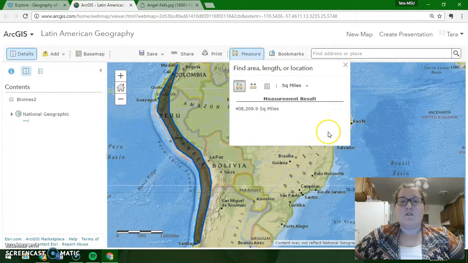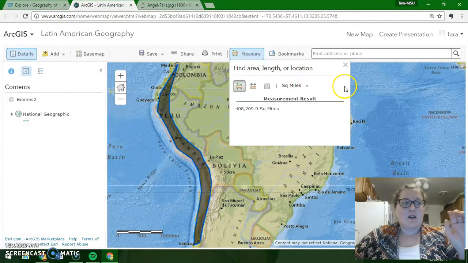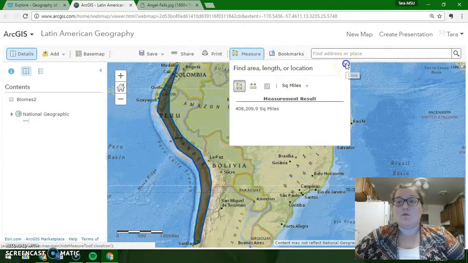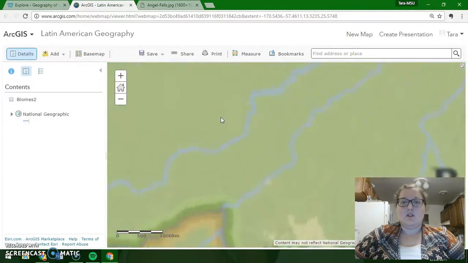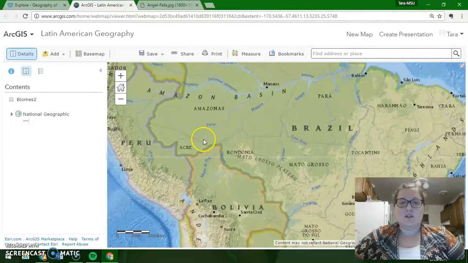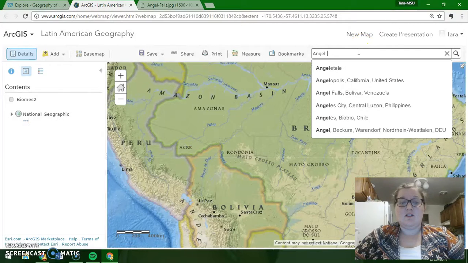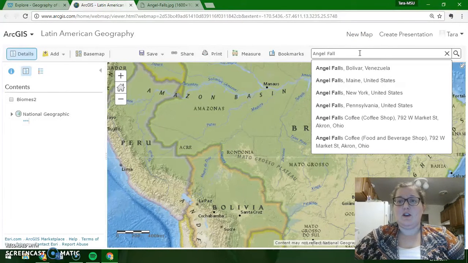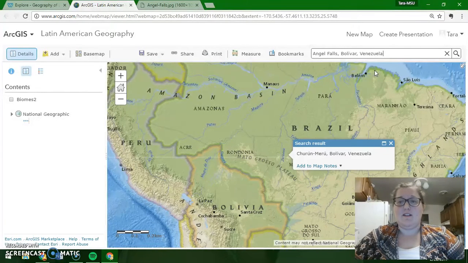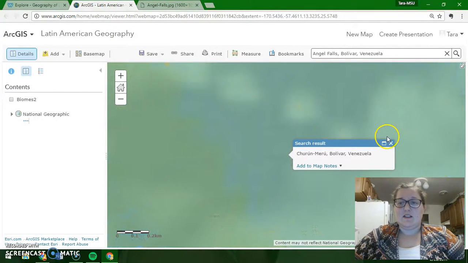So we've gone over measurements, searching, base maps, and bookmarks. One more thing I want to show you is to remind you how to create a map note. So let's go to Angel Falls. So again, I'm going to do it the simple way and just search for Angel Falls because I created this assignment. I know that it's in Venezuela, so I can click on that.